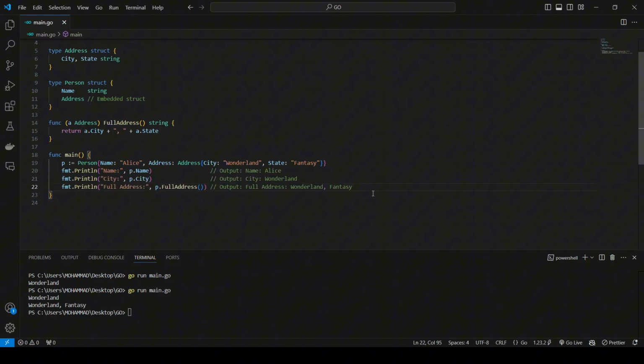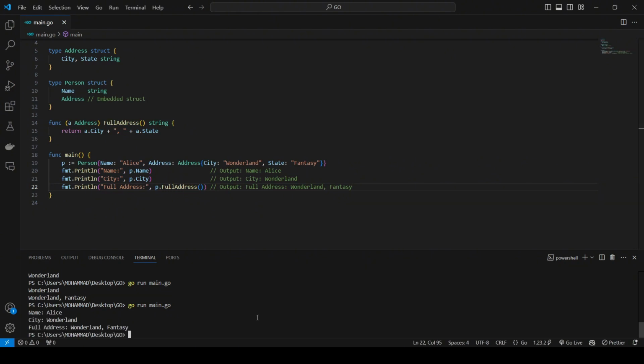Here's a complete example demonstrating embedding. This shows how embedding can simplify access to related data. Embedding is a powerful feature in Go that promotes code reuse and cleaner designs. Start using it to enhance your projects.